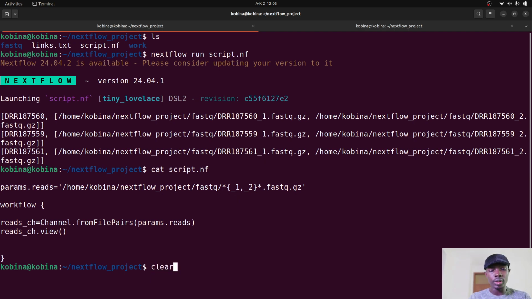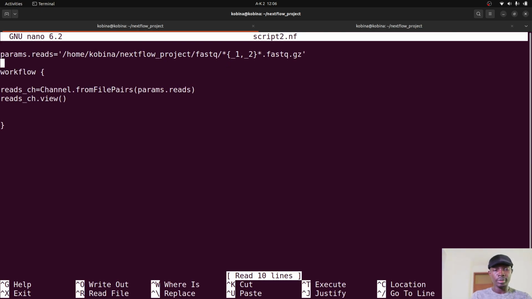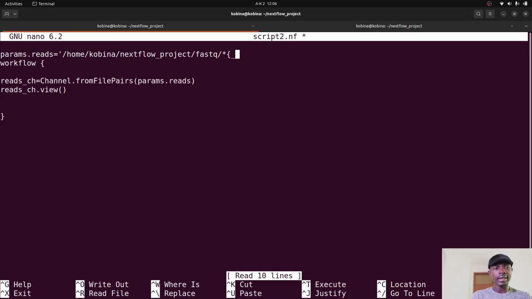All right. So let's clear the screen. Let's ls, and then let's just copy the script and call it script2.nf. All right, we are going to do that demo. We are going to specify the inputs on the terminal by modifying the script too. So I'll just say nano script2.nf, and then I'm going to clear the params.reads.